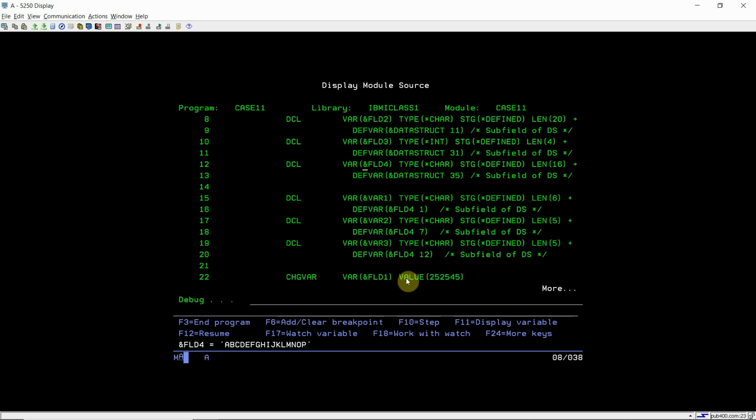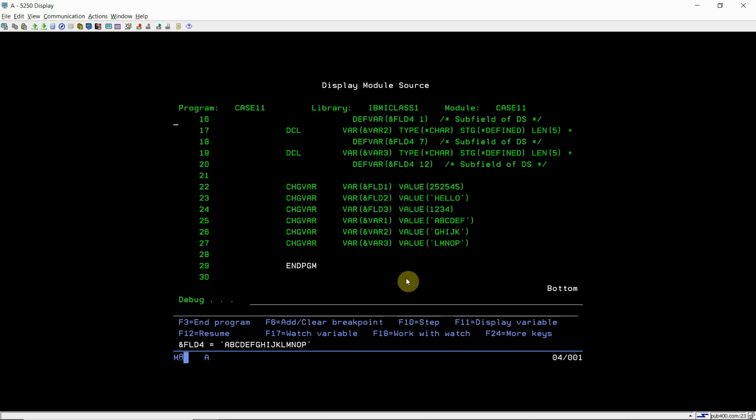So this is the concept of a nested DS in CL programming. We can simulate or create our own nested DS in CL programming as per our need.